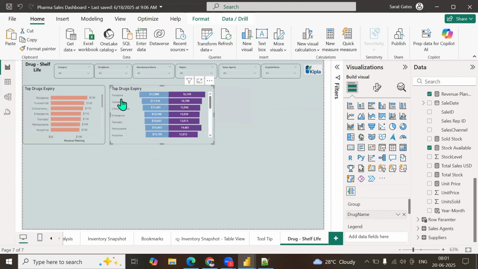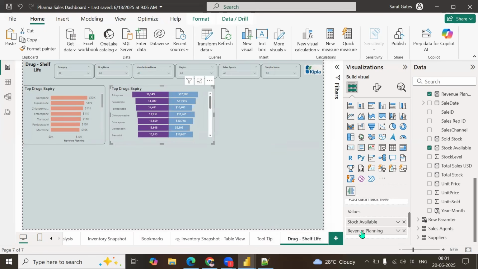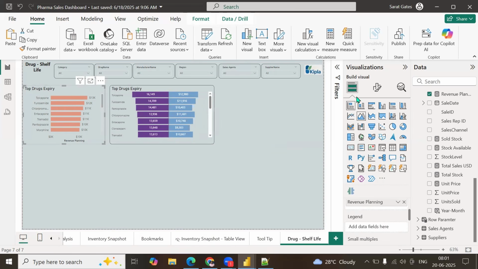Now you see Tolkapan. So what is the revenue and what is the stock? Let me make it first one stock available and what is the revenue planning. So now we have achieved what we want to show here. Okay, top drugs expiry. So let me remove this. Let me remove the filter.